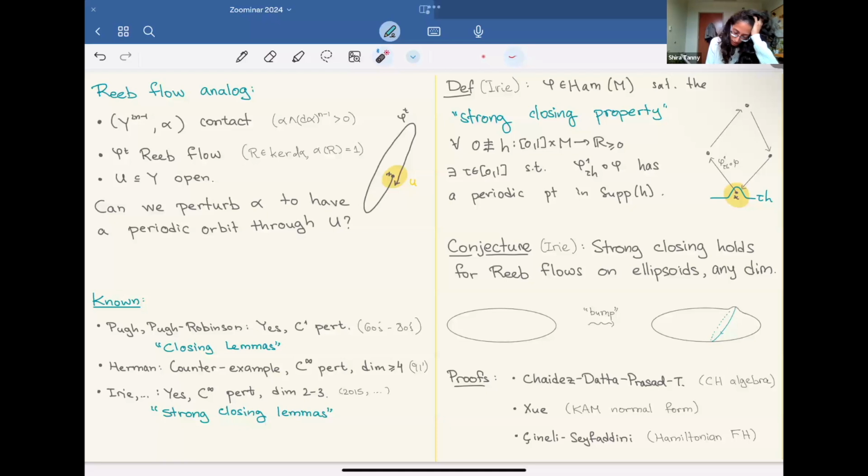Okay. So after these works, there were basically no examples of any Reeb flows or Hamiltonian diffeomorphisms that satisfy this strong closing property in higher dimensions. And then in 2021, Irie conjectured basically that this strong closing property holds for the simplest case of Reeb flows that you can imagine, or that I can imagine, which are Reeb flows on ellipsoids. So basically you have some natural Reeb flow on the boundary of an ellipsoid. It's given by rotations of the different C factors in C^n with different speeds. And then the conjecture is that whatever bump you raise on this ellipsoid, as you raise it, at some point, a periodic orbit will be created.